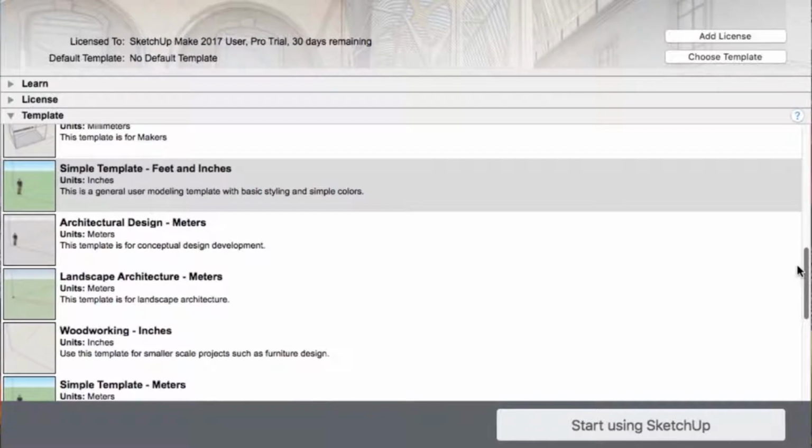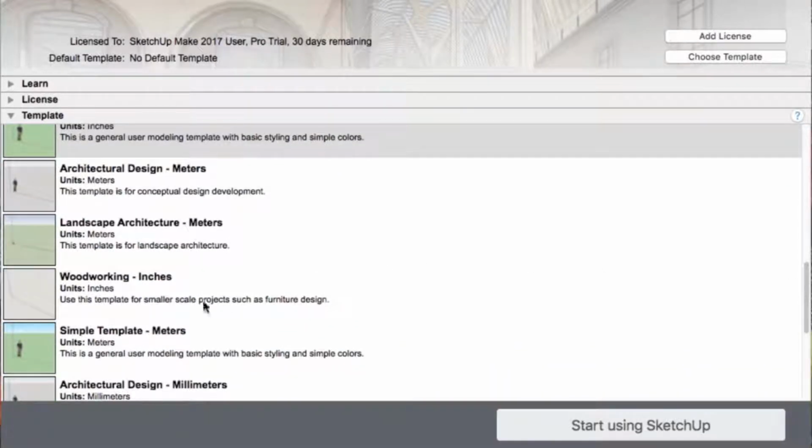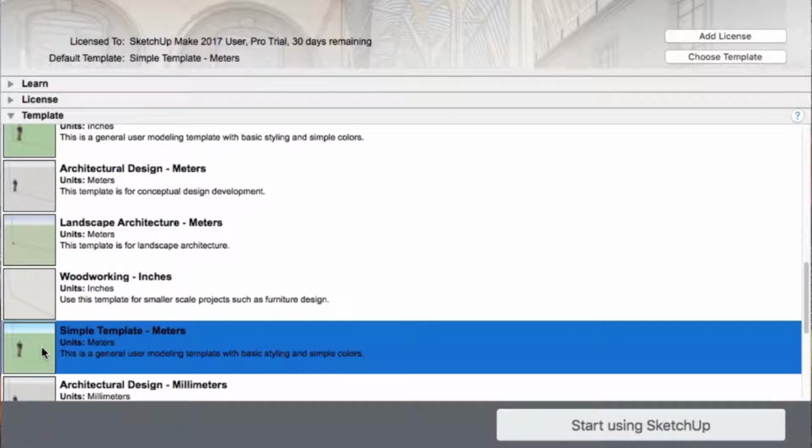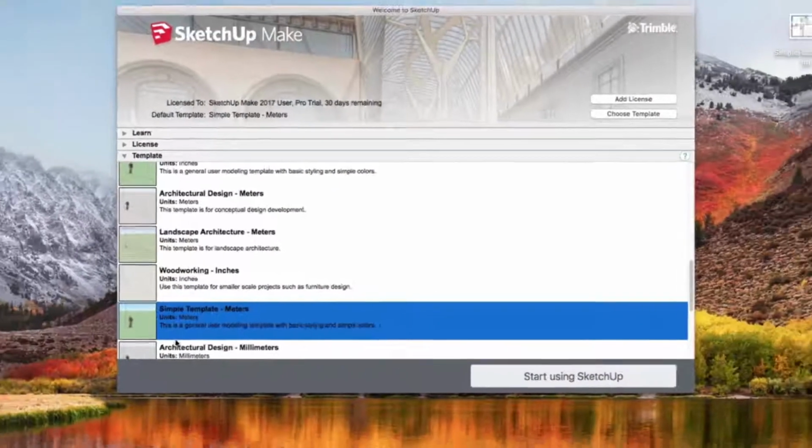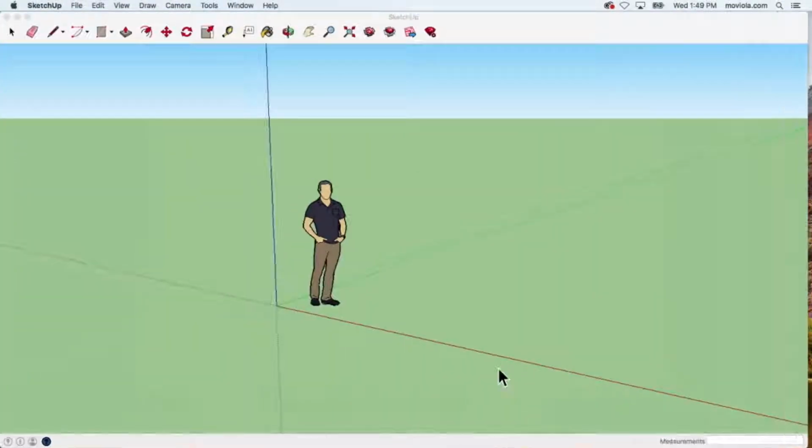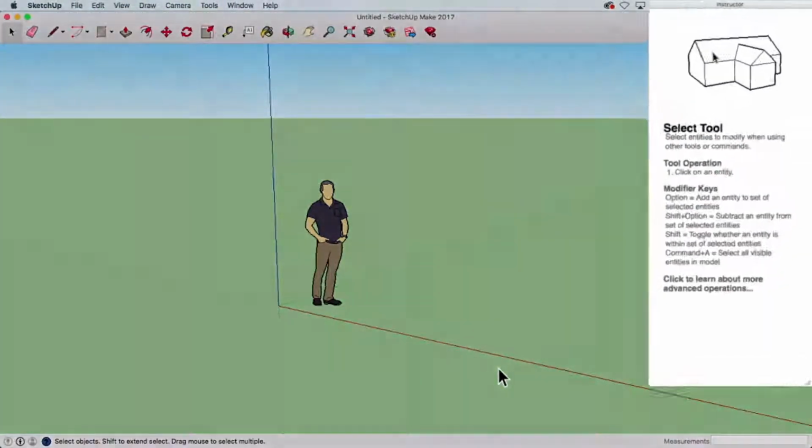If you live in the US, you might be tempted to choose feet and inches, but to avoid a whole lot of confusion when moving to other software like Unreal Engine for previs, it's best to stick to meters. But don't sweat it, SketchUp will still let you enter values in feet and inches when needed. Click Start Using SketchUp. As you're learning, there's a handy Instructor pane.